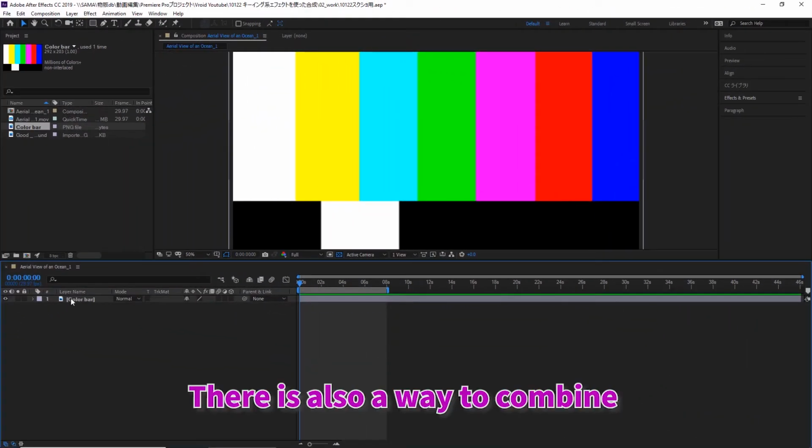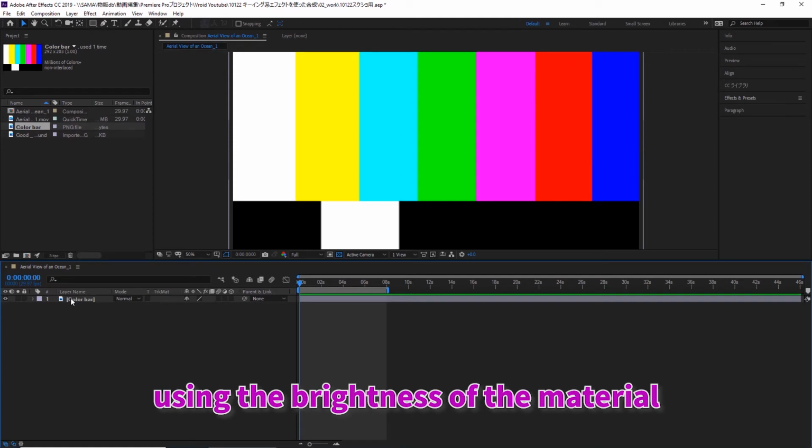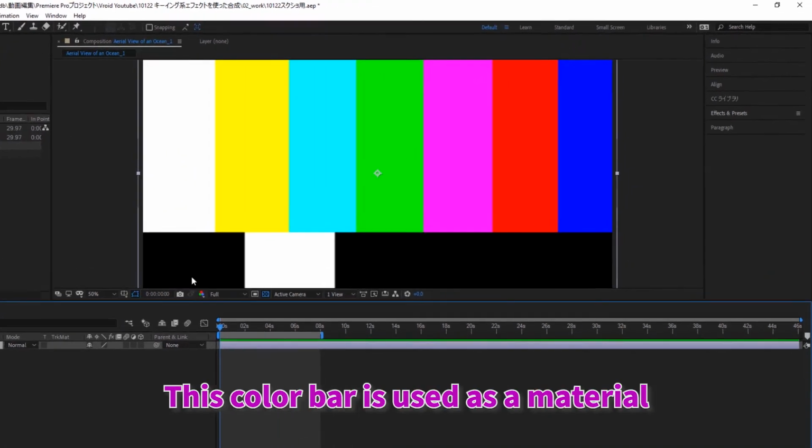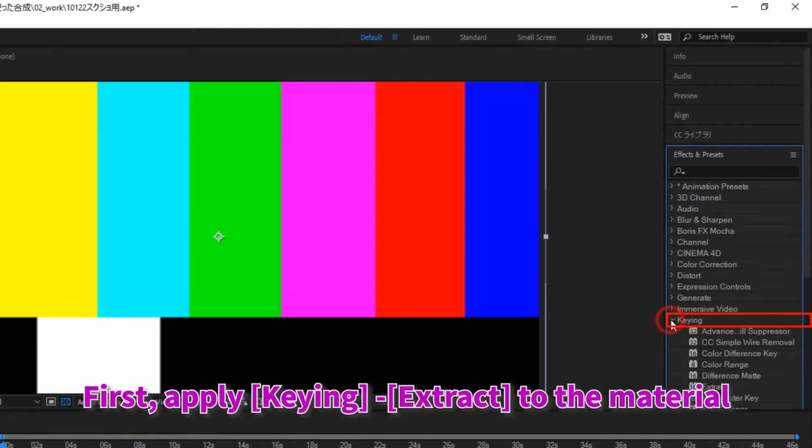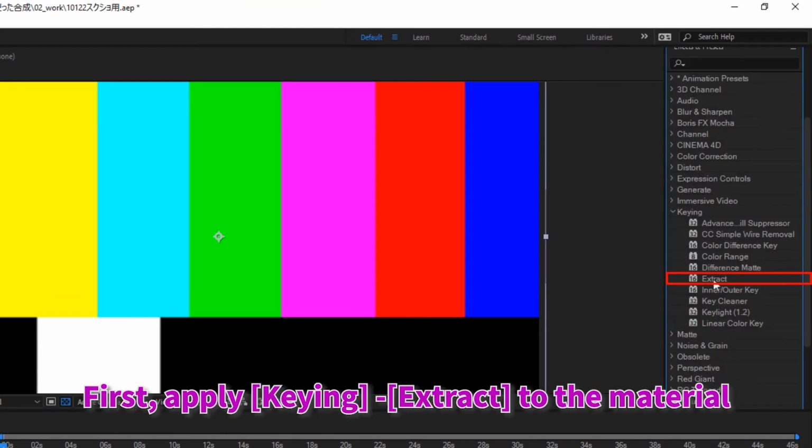There is also a way to combine using the brightness of the material. This color bar is used as a material. First, apply keying, Extract, to the material.